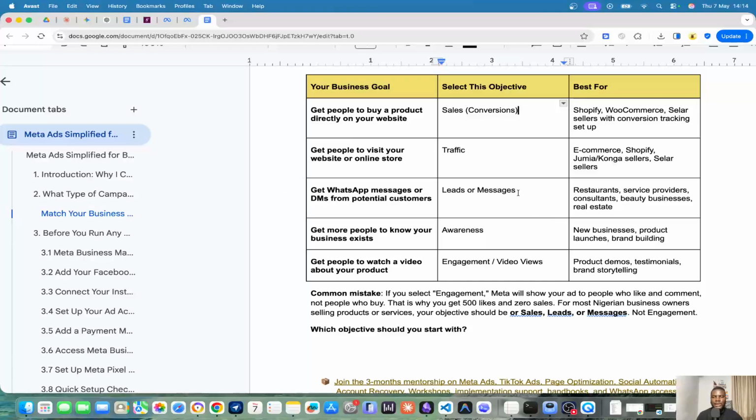Then if you have a service business, maybe real estate, where you are a vendor that sells services and people book a consultation, like beauty, real estate, a service provider, a consultant, a coach, sometimes what you need is leads, so that people can have conversations with you and tell you what they want, their preferences, and then you can close them in your DM, or via a form on your website, or a native form on Meta. So if you want WhatsApp messages or DMs from potential customers, then use the leads objective.